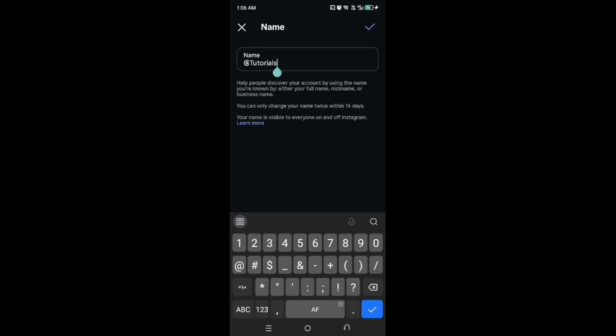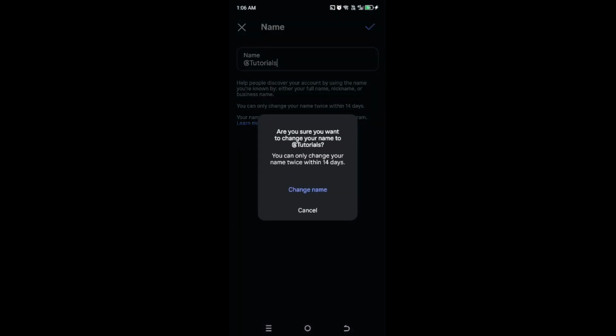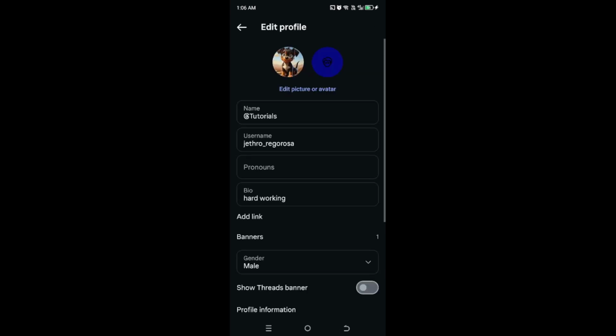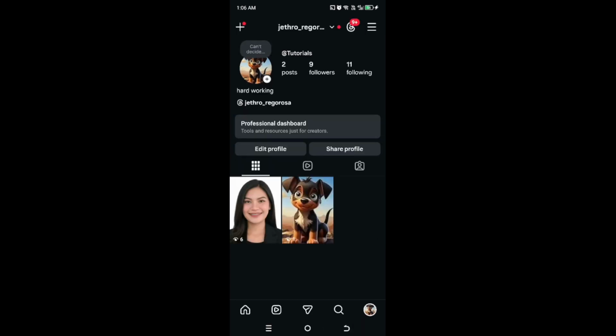Once you're happy with the new name, tap Done or Save in the top corner of the screen, depending on your device. This will save your changes and take you back to your profile. Give the app a second to refresh, and then look at your profile page. You should now see your new name displayed right under your profile picture.